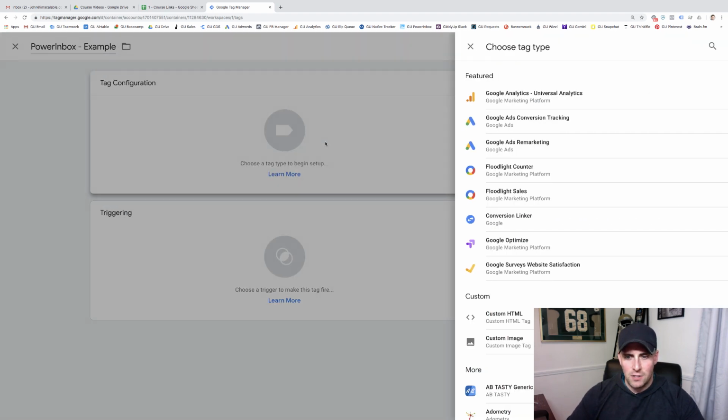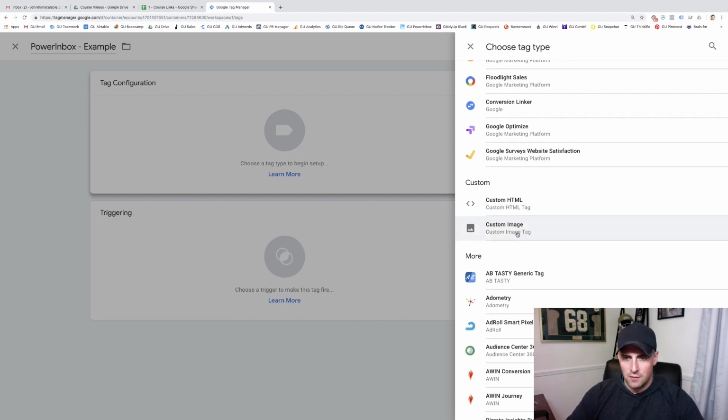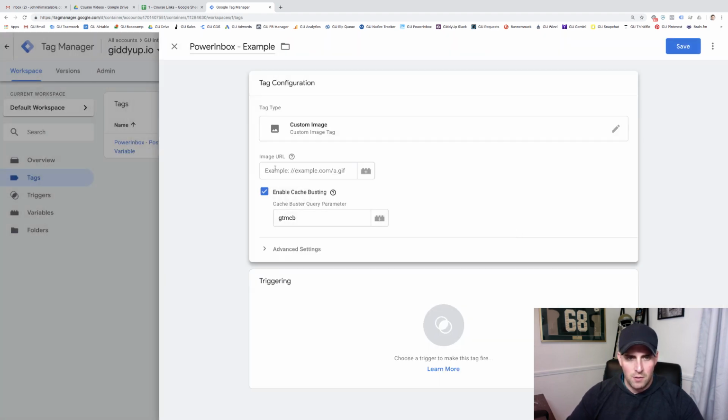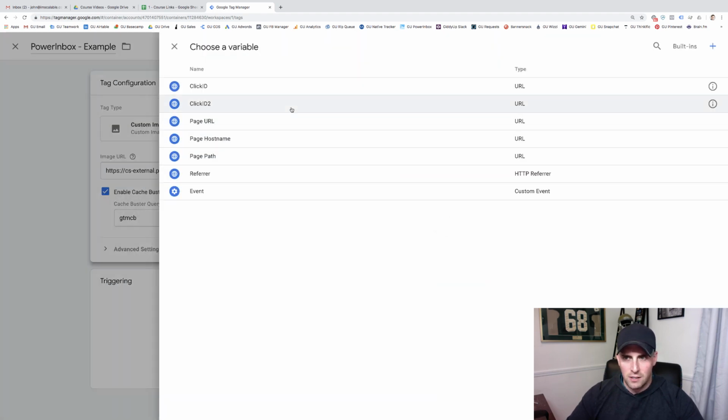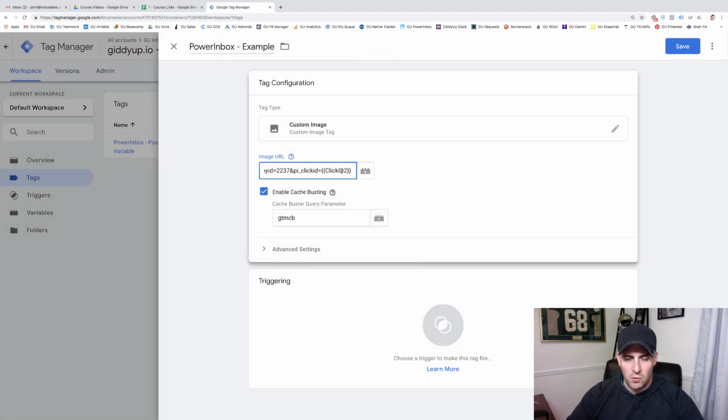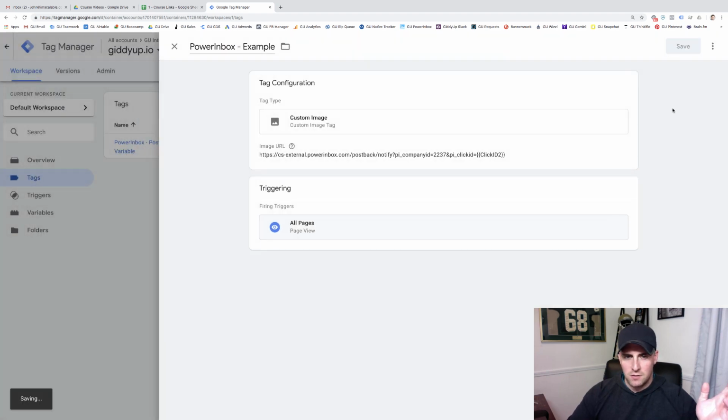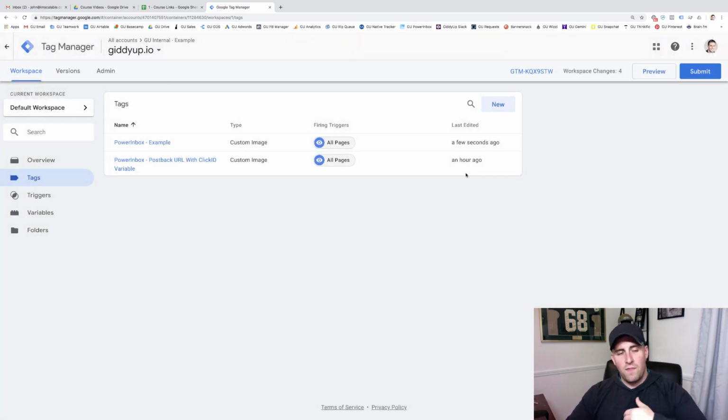So for our tag configuration, we want to use a custom image tag. I'm going to come in here and place the image URL. So you can see we've got our Power Inbox Postback URL. It's notifying our company ID, and then we need the click ID. Well, that's a variable that we just created. So if I click on this little block right here, we can see click ID 2, and it's going to pull that S2 parameter into here, and it'll send it off with the click ID. For triggering, I'm just going to set it for all pages, save, and now we would be good to go. So that is how you create a Postback URL with Google Tag Manager.